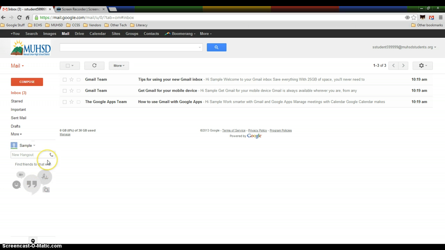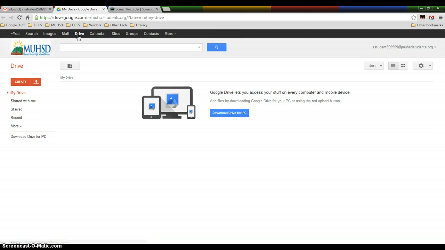So the first thing I need to do is get to my Drive. I can go to google.com and log in, or go to Gmail and log in. If I'm in any of the Google apps, all I have to do is look for this black navigation bar and click Drive, and that'll take me to my Google Drive. You can also just type drive.google.com in the address bar, and that will take you to the same place.